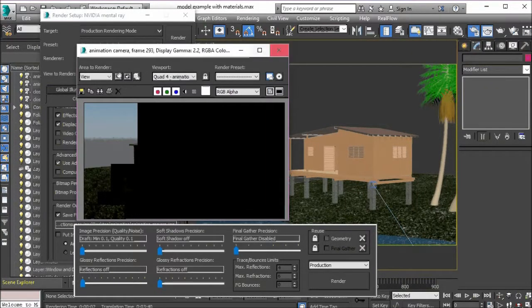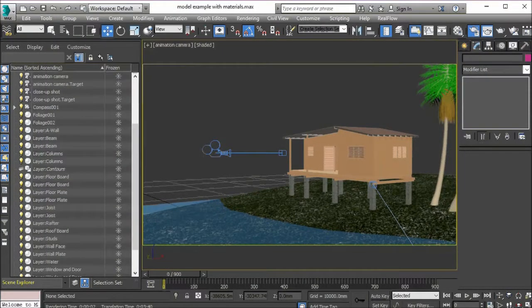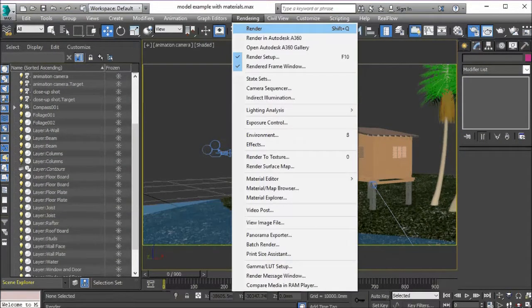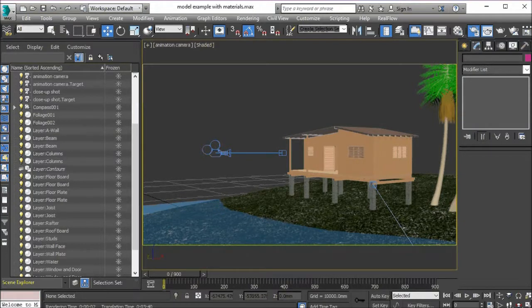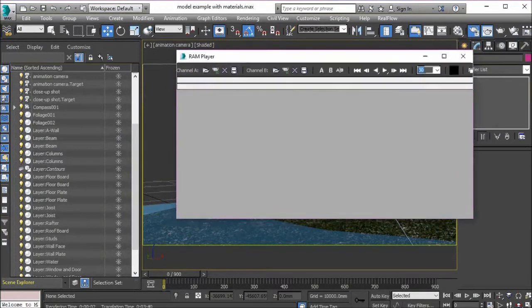Now to do that, you will need to go to rendering, compare media in RAM player, and you will see this dialog box pop up.